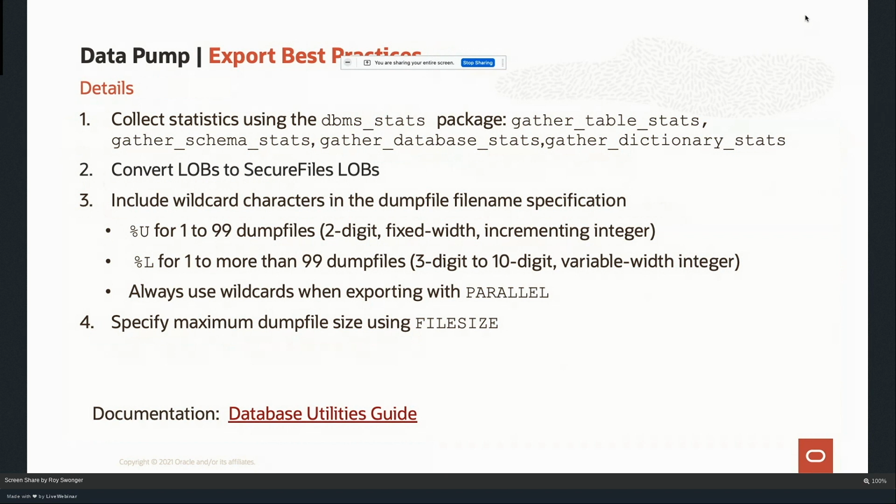On import, it will really help if you can convert your LOBs into SecureFiles. Actually, if you can do it at any time, it's going to help your performance. We'll get parallelism, it scales better. SecureFile LOBs have been around now for something like 15 years. It's proven technology. You should really be using that.